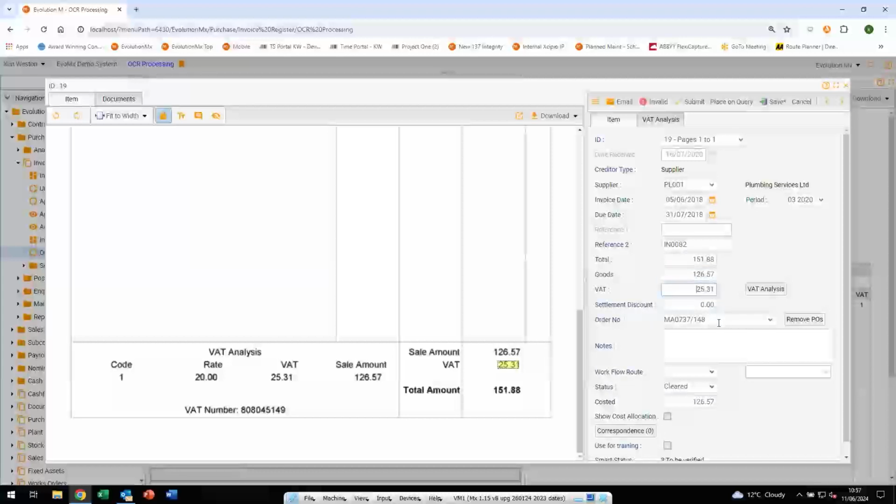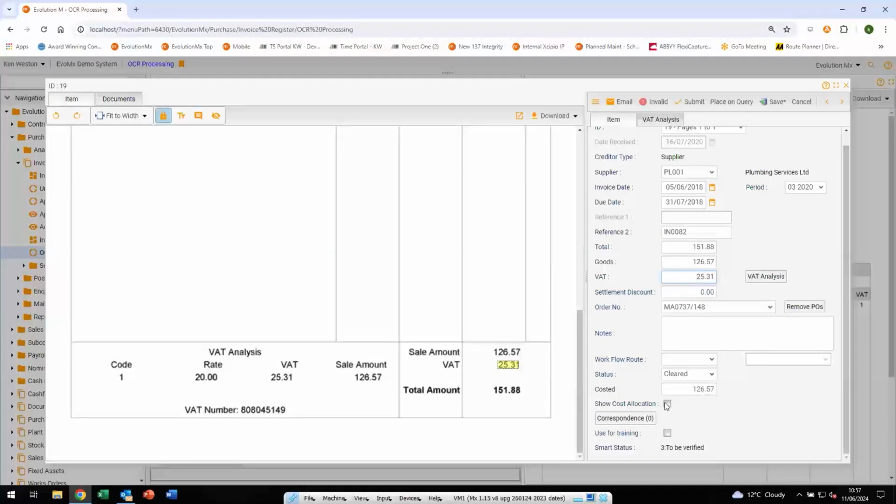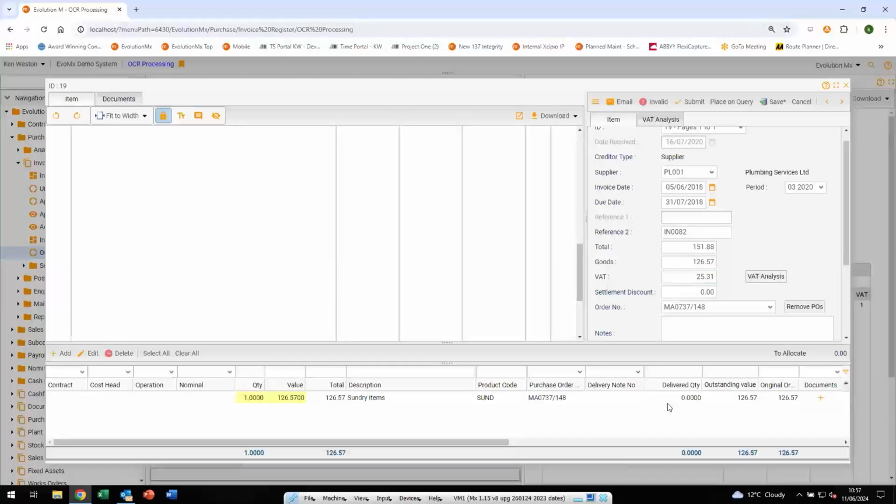It will also find a purchase order number if that has been put in the system and recognized by the system against your outstanding orders. So in this case, if I go into show cost allocation, just merely to show you what's happened, it's found a match on that purchase order. Therefore, there's nothing left to allocate. The way that the matching works is purely on the purchase order number. So it will make an assumptive 100% match against your purchase orders.